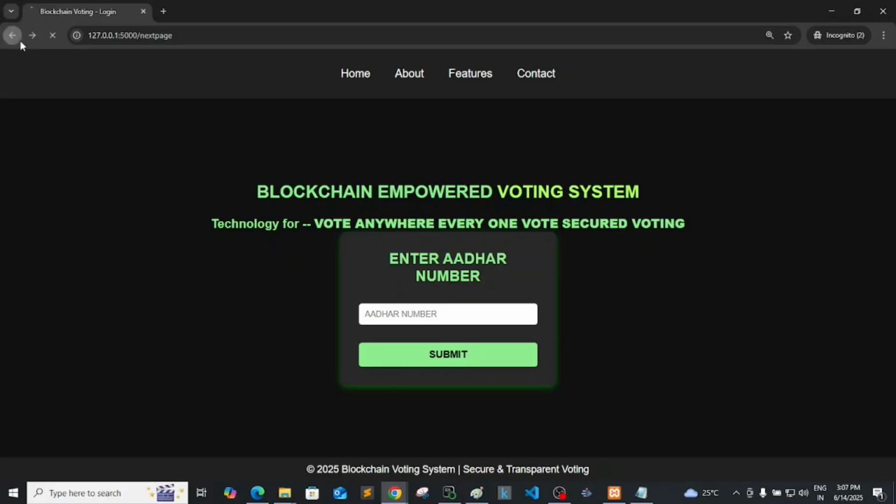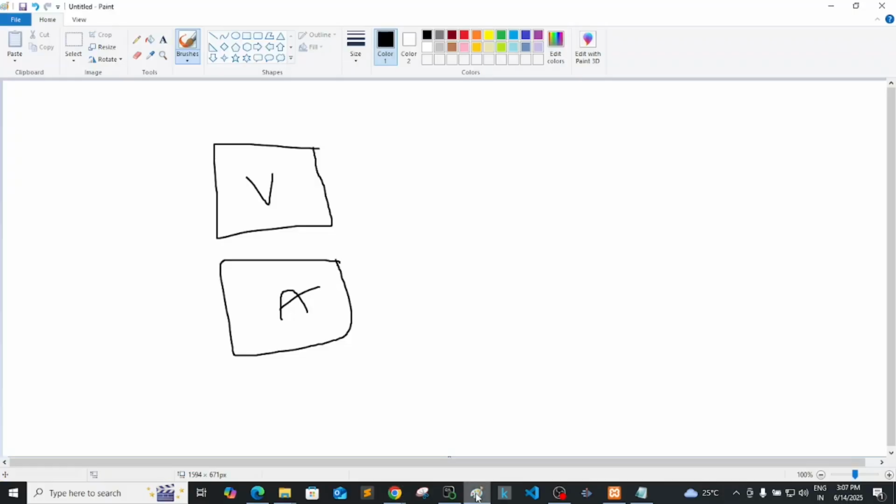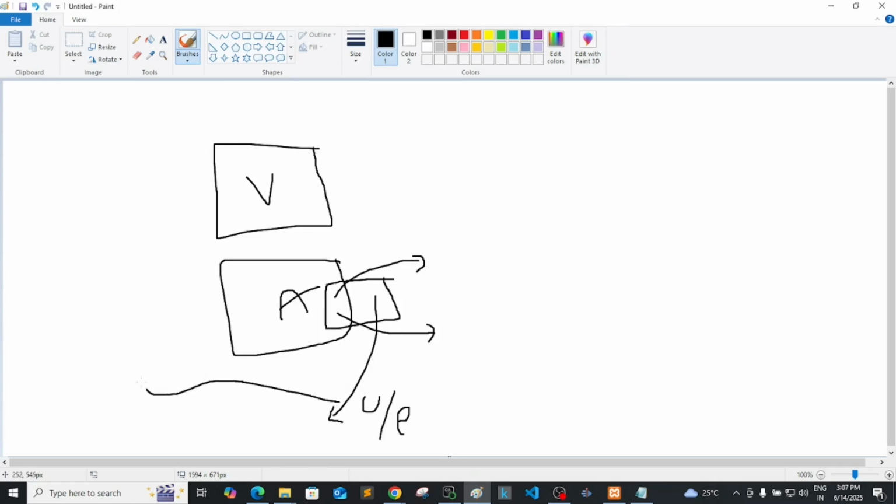The first phase contains the voter module, the second one contains the admin module. First we need to check the admin module and what happens there. Before that, you need to log in successfully using the user ID and the password. This user ID and password we have stored in a MySQL database, so this database verification will happen and you will be allowed to log in and proceed.